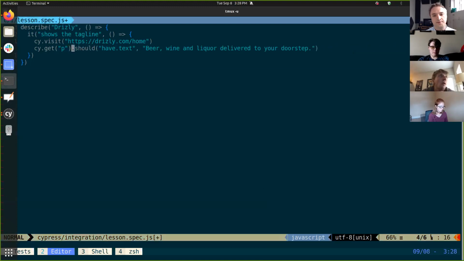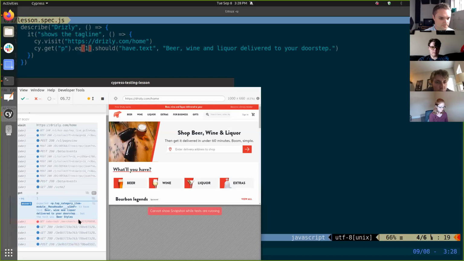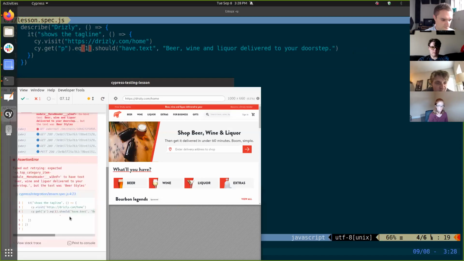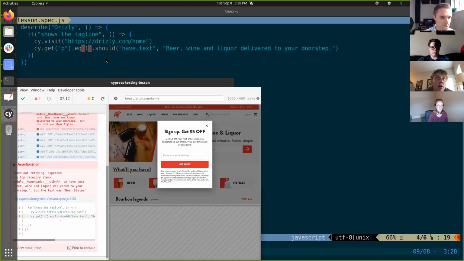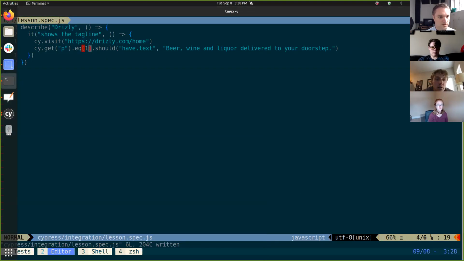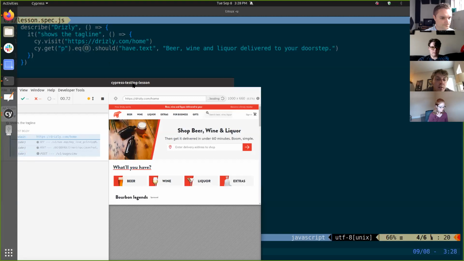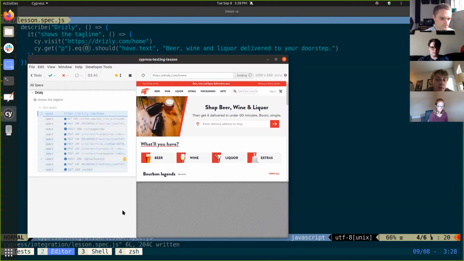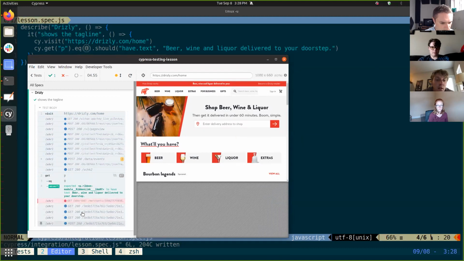So if we go back to P, if it has more than one match, like it had 87 matches, we can pick a specific one. So this is 0 based. That's the first P that it finds. That's the second P that it finds. But it just chains off of that. What about 0? Yep, green.